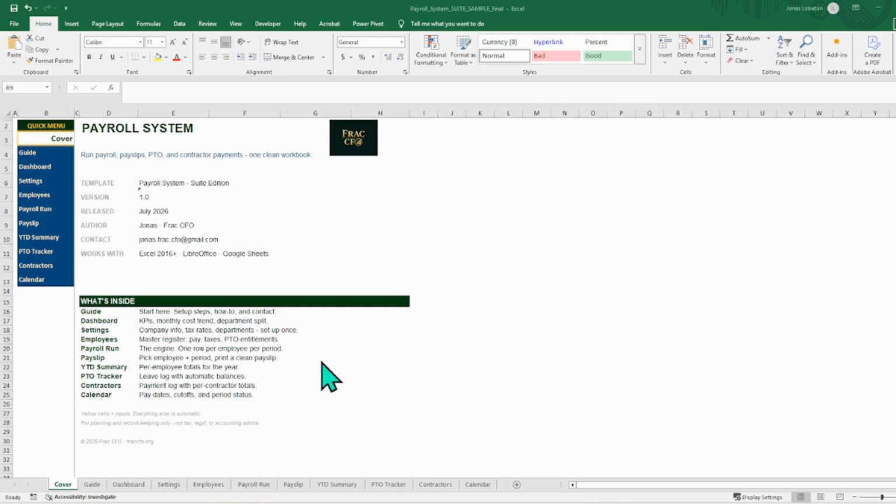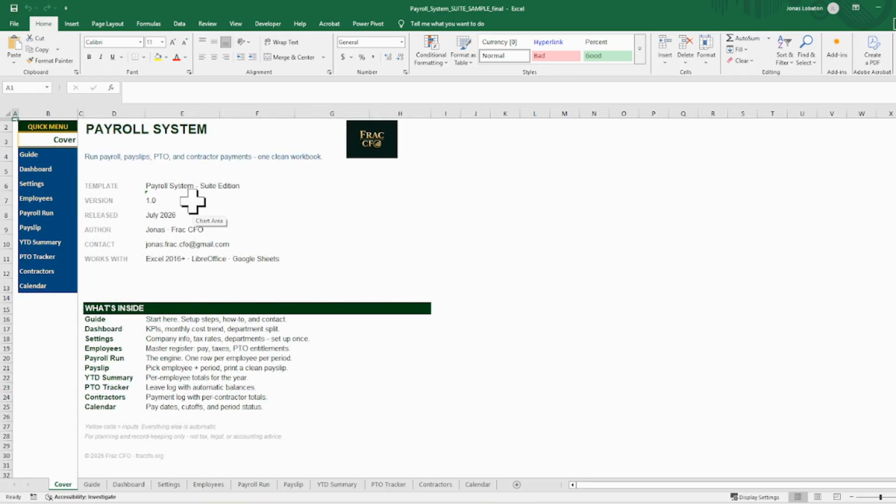This download includes a completed sample file and a clean blank file. I'm using the sample file so you can see how the finished system looks. Let us begin with the dashboard.